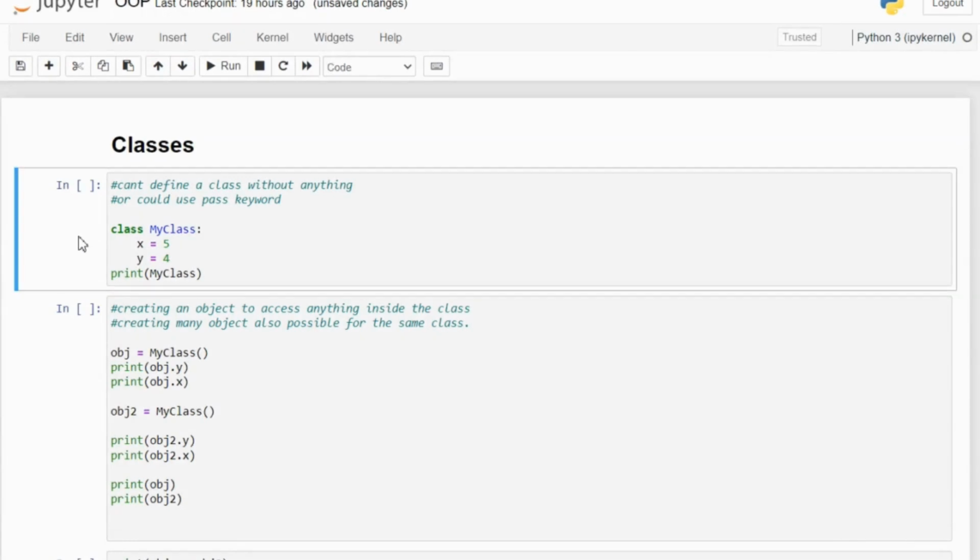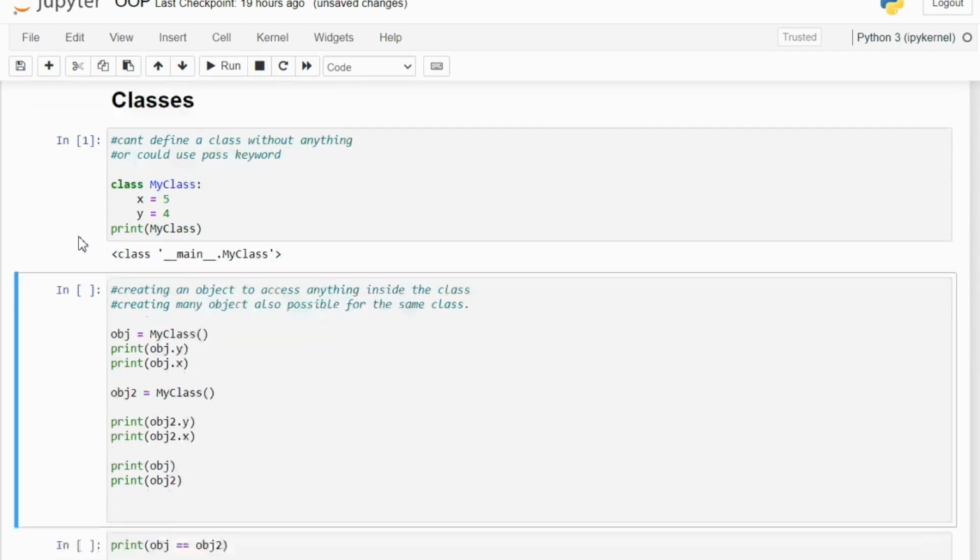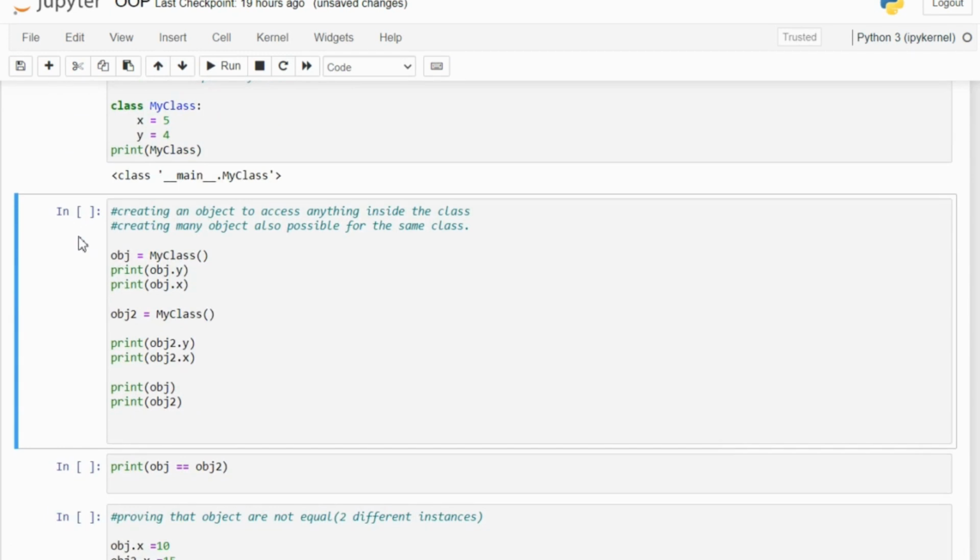So first we can see my class. So my class is the class defined, where x and y variables are defined. We cannot have a class without anything, and we can print the class to see it in the console.